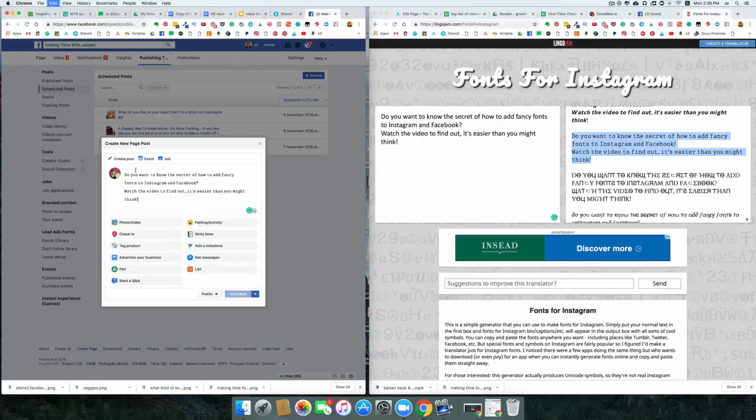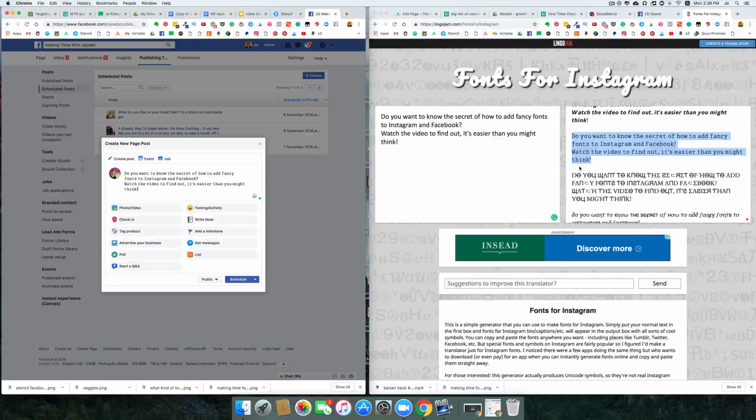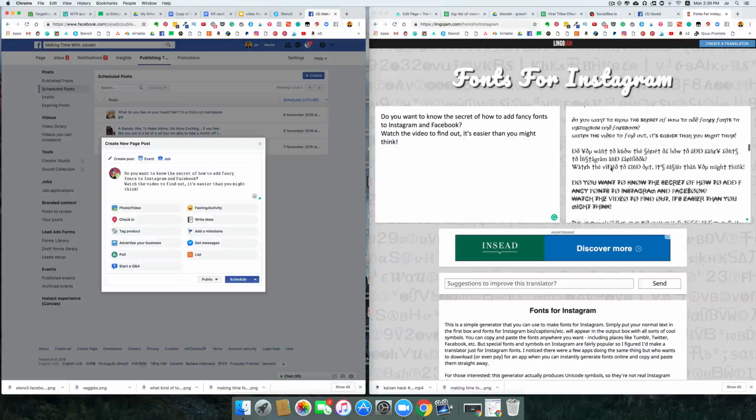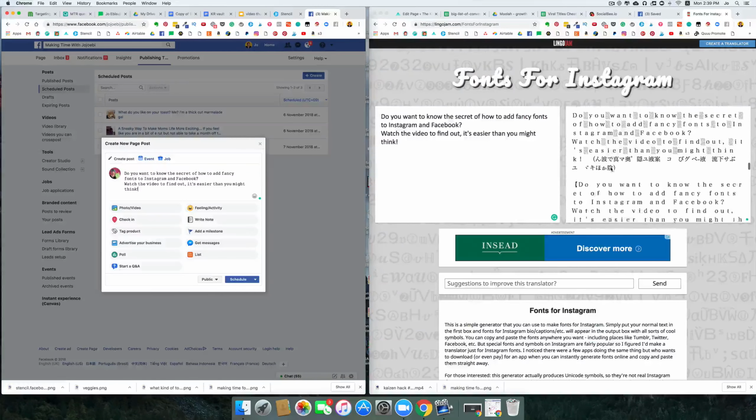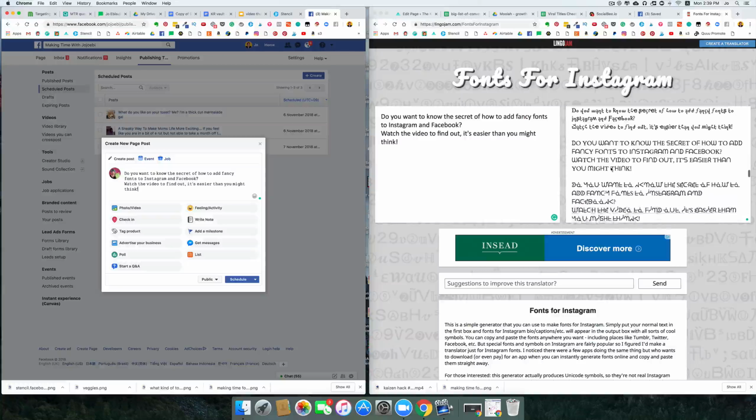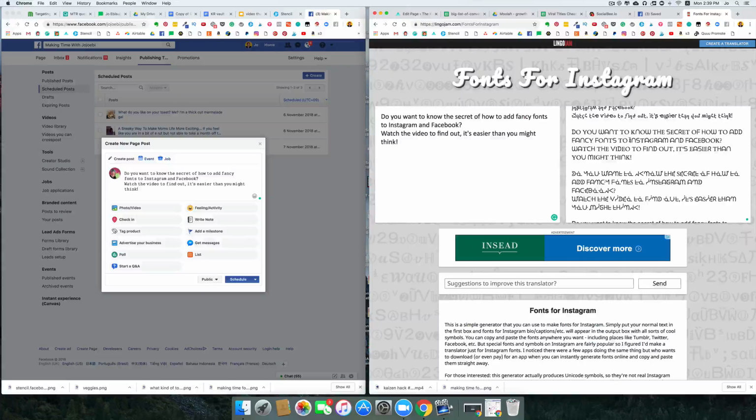And I'm going to put it in a Facebook post. And you can also mix and match. So if you want to get something to stand out even more, let's find something. Let's try this one. So we'll just change the words Instagram and Facebook. And that's it. Then you would just schedule your post or post your post as normal.